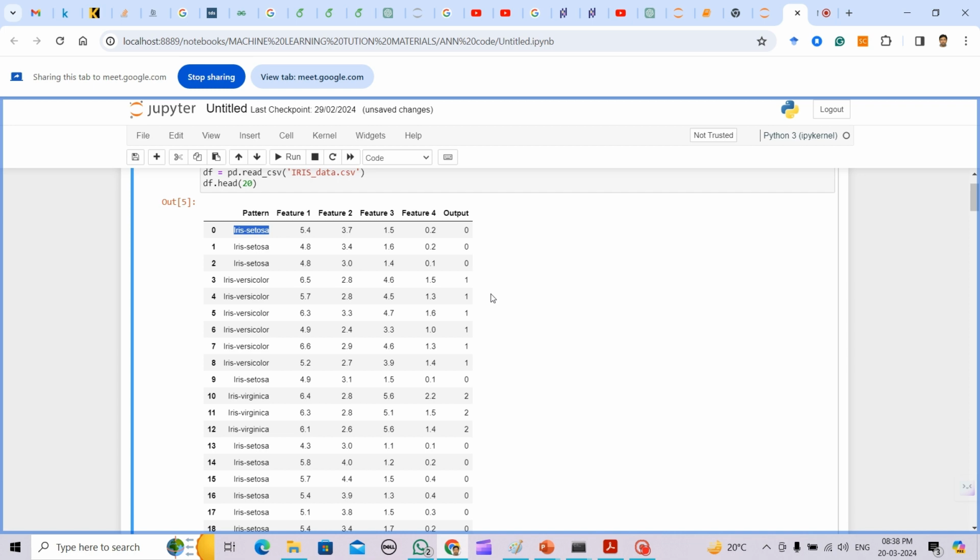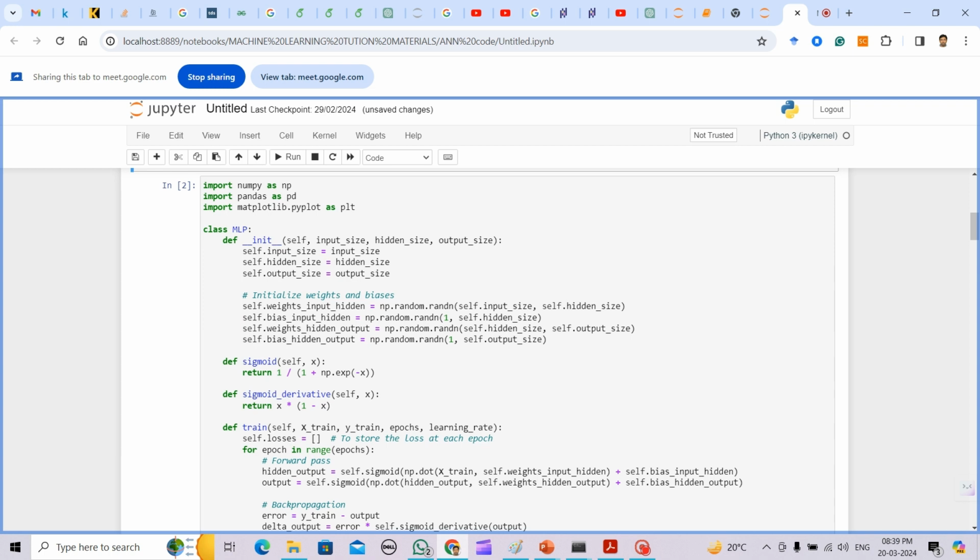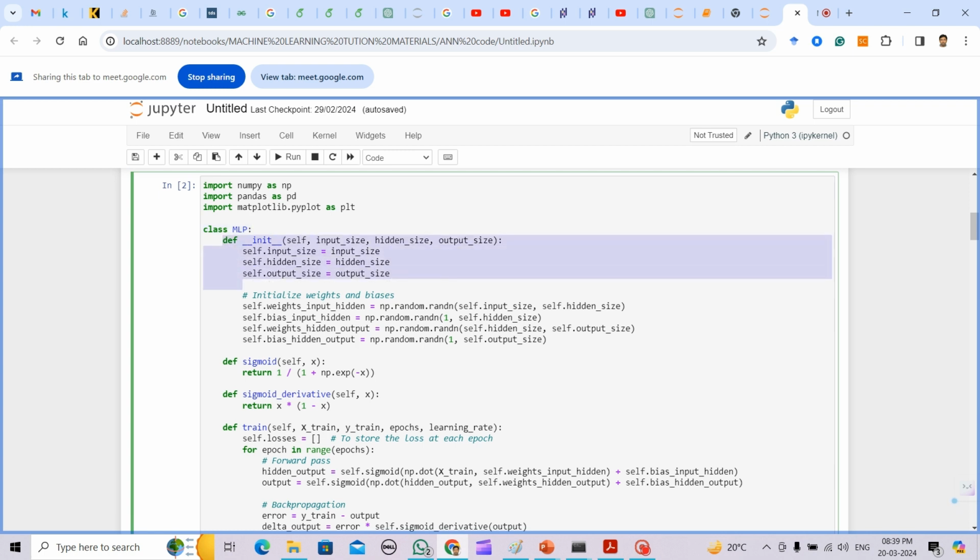So anyway, let's start and see how we can continue. The code that you can see here is exactly the same code, a reflection of the equations that we have seen in the PPT. For example, here I have considered a class MLP. That's why all of these are functions. Sigmoid is a function, sigmoid derivative is another function, and train is another function within the MLP class.